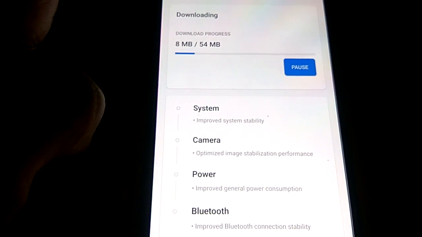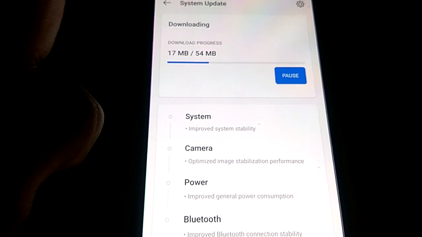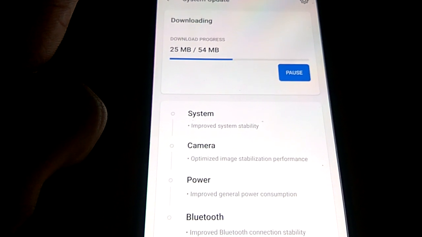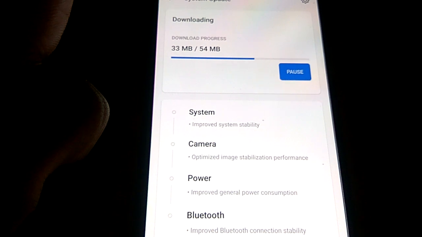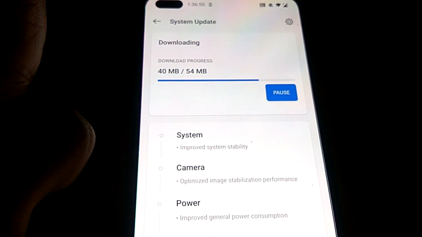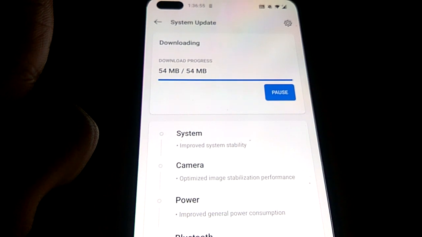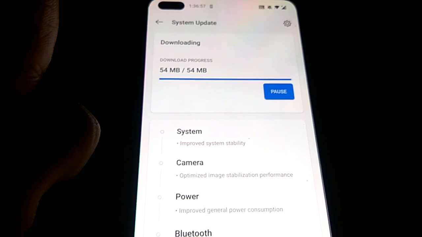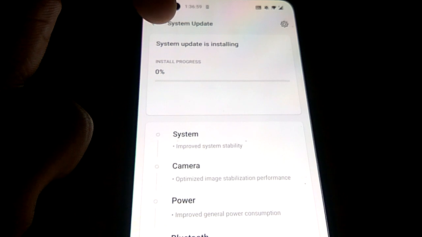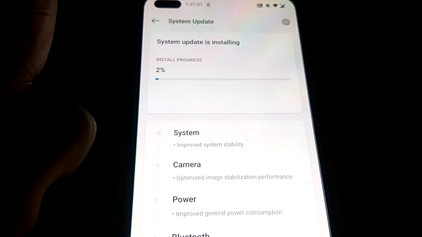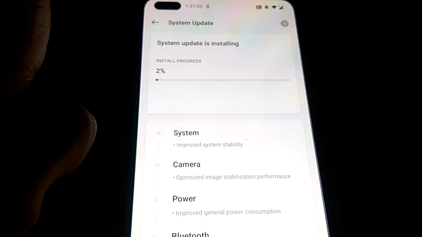So now you can see that it is downloading. 54 MB is the size shown. Okay, now 54 MB is completed. So now system update is installing. Install is in progress.